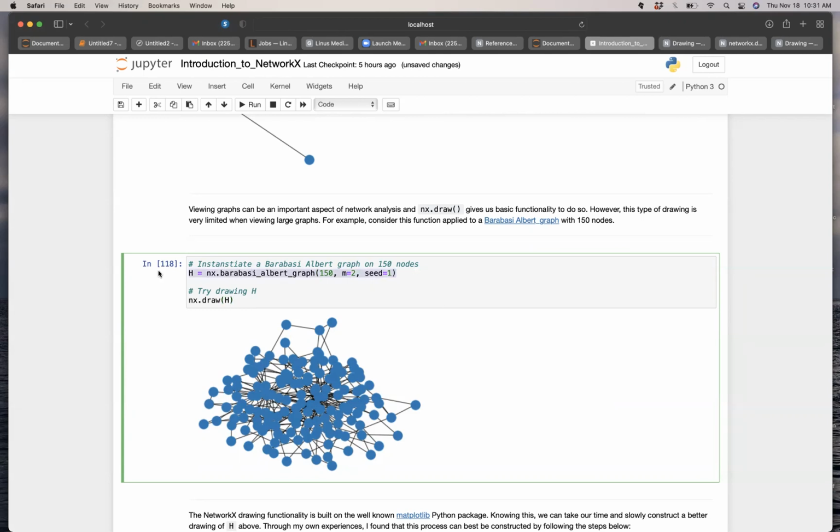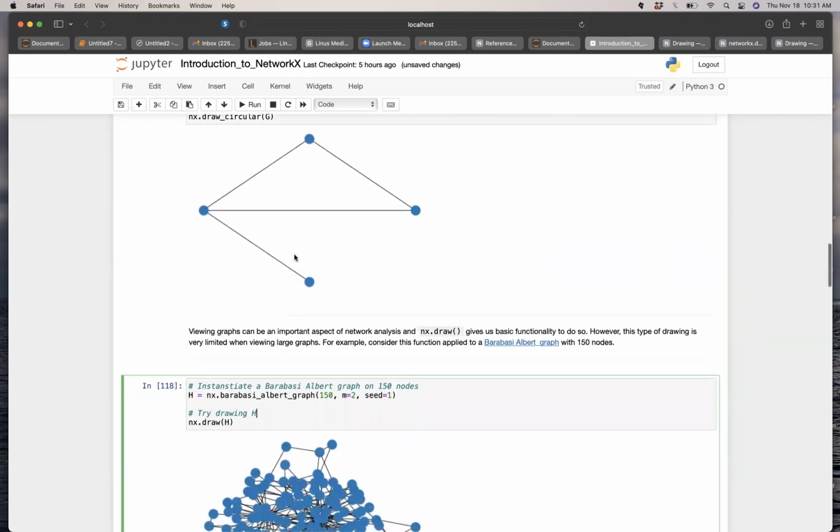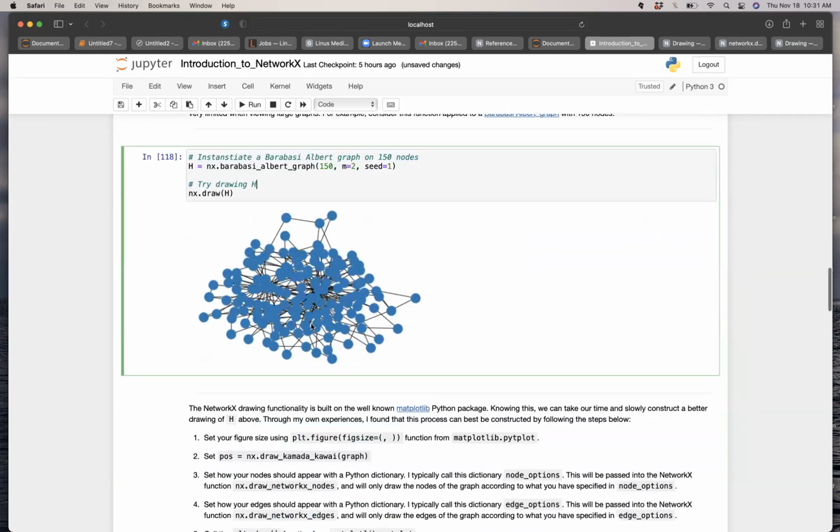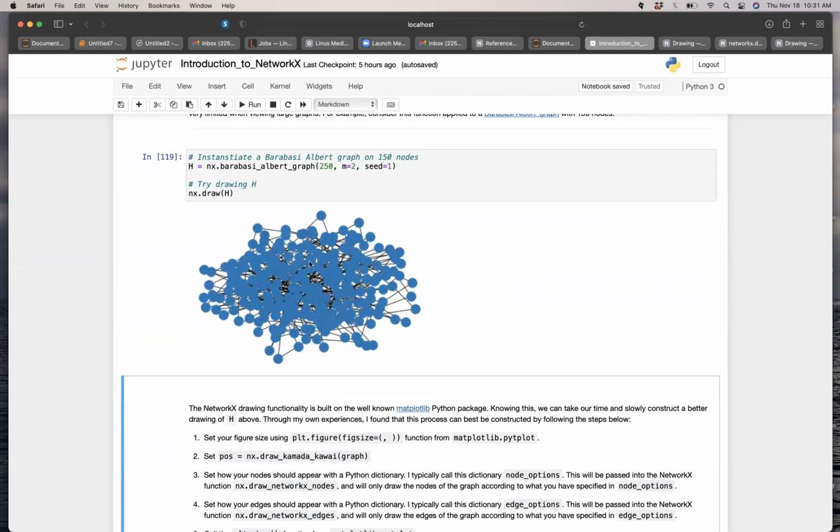But I just wanted to make this and then draw it so that you can see that it gets really messy, right? Like, yeah, this is fine. But here, the nodes are starting to form blobs, right? And what if I did 250? Then there are even more blobs, right? It's kind of hard to see what's going on here. So we should maybe learn to draw it a little bit better.